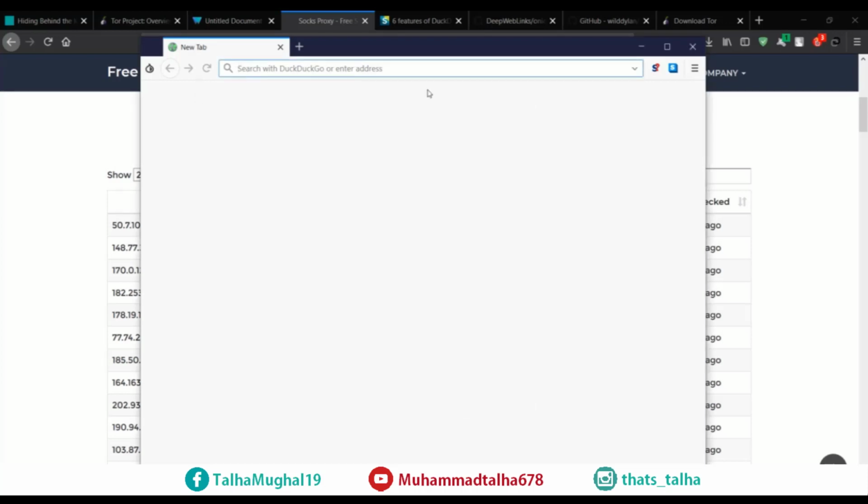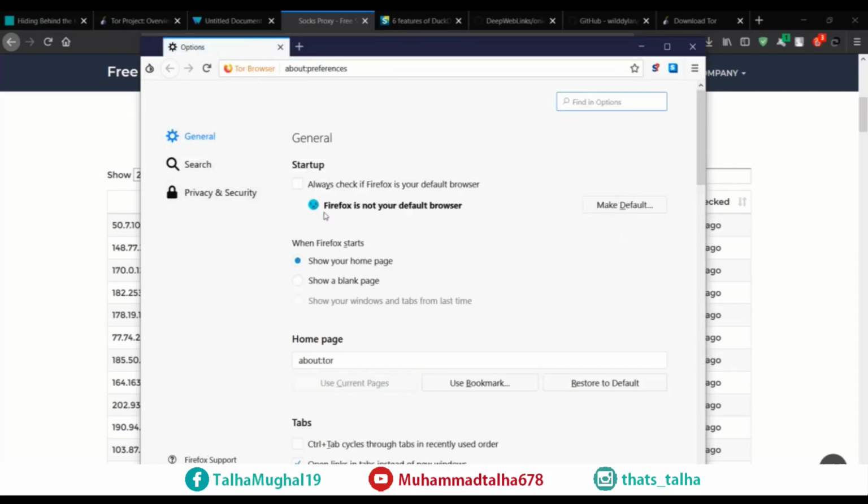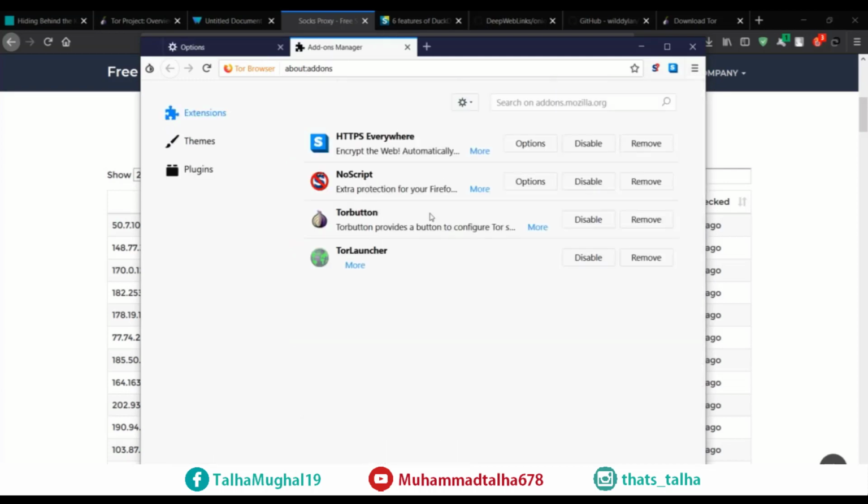The next thing in this Tor browser is the extensions, which are freely downloaded when we download this Firefox. Let me go to add-ons here, and you will see it has HTTPS Everywhere, NoScript, Tor Button, and Tor Launcher.